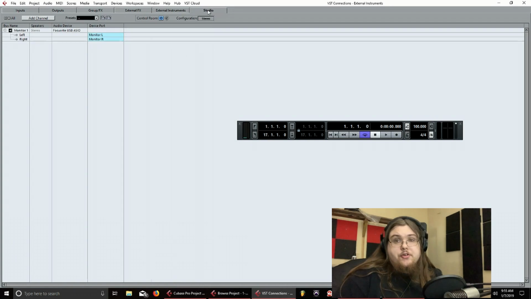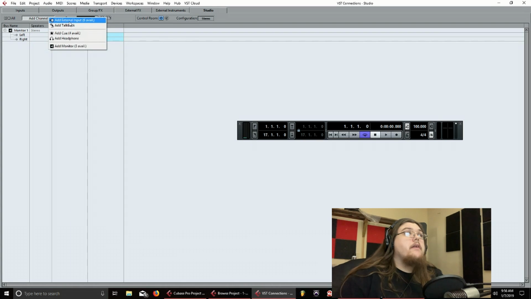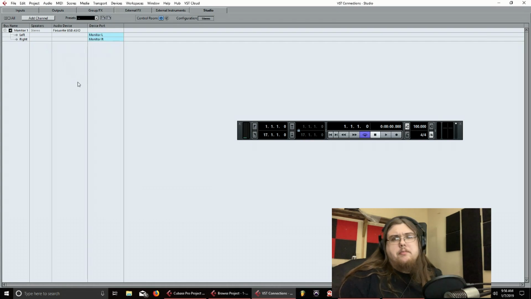You also have your Studio tab, which links to the control room mixer I showed you earlier. I have my monitors set up as Monitor 1 left and right, and you can create a couple of other different types for studio ins and outs.